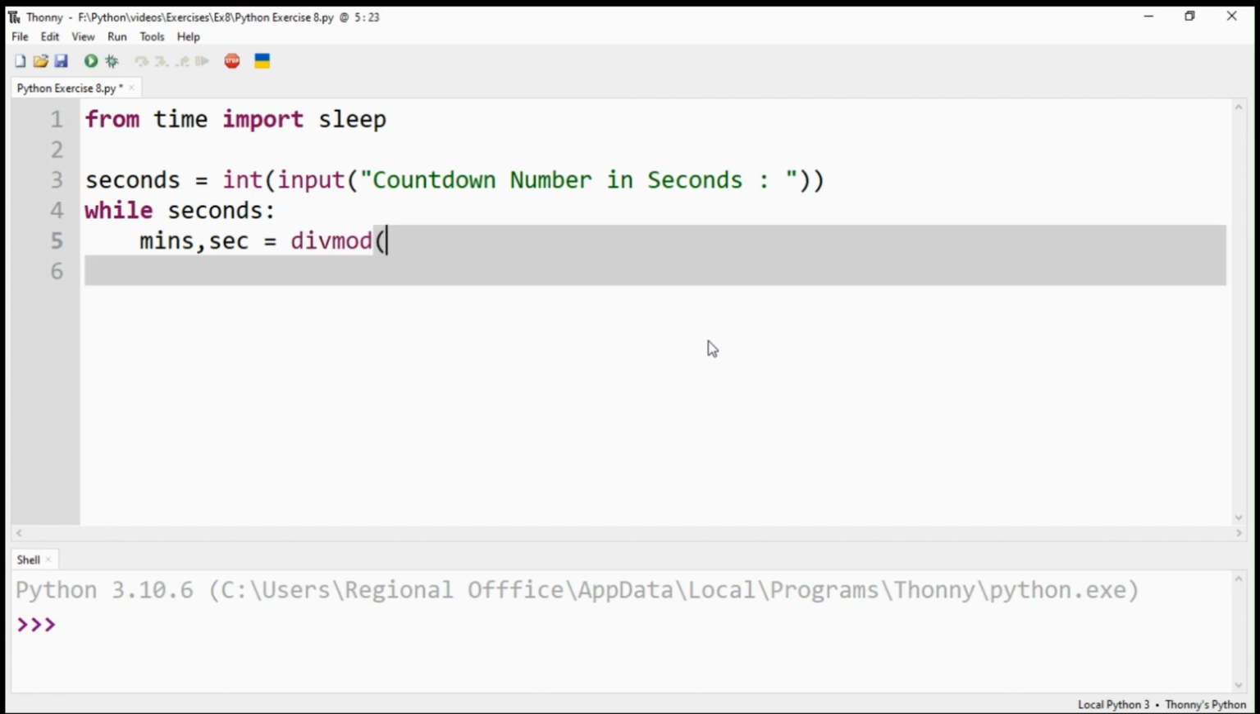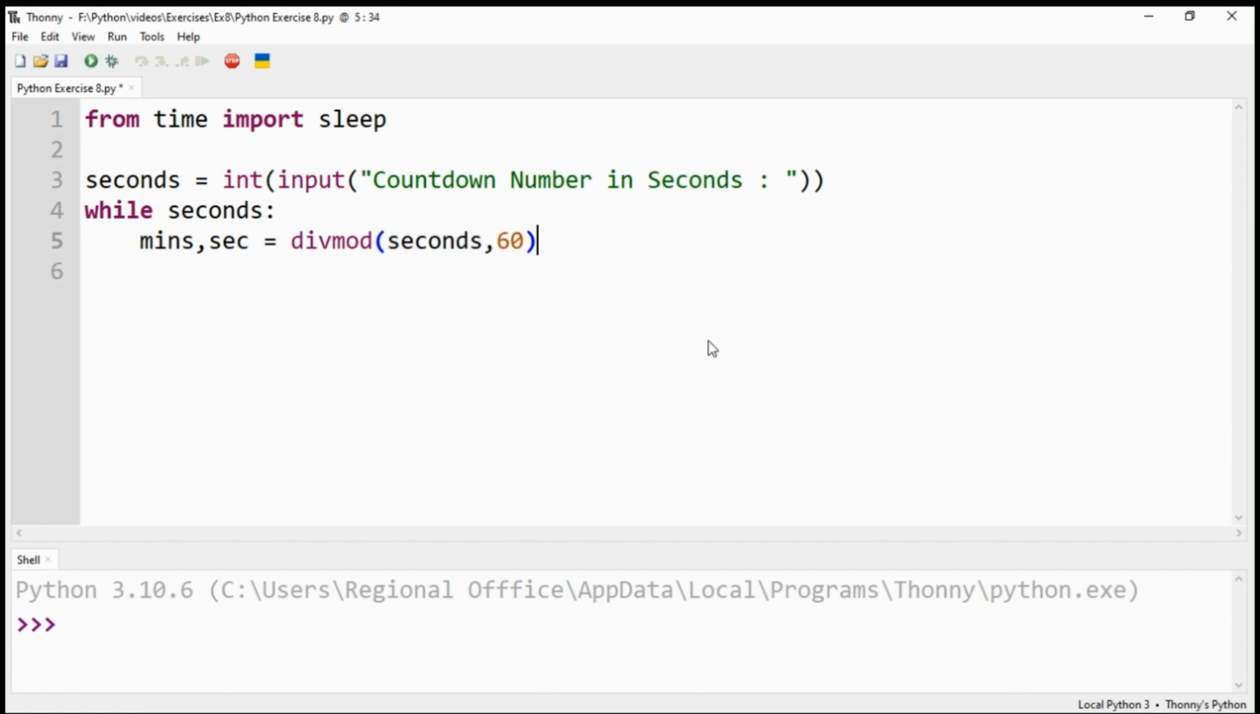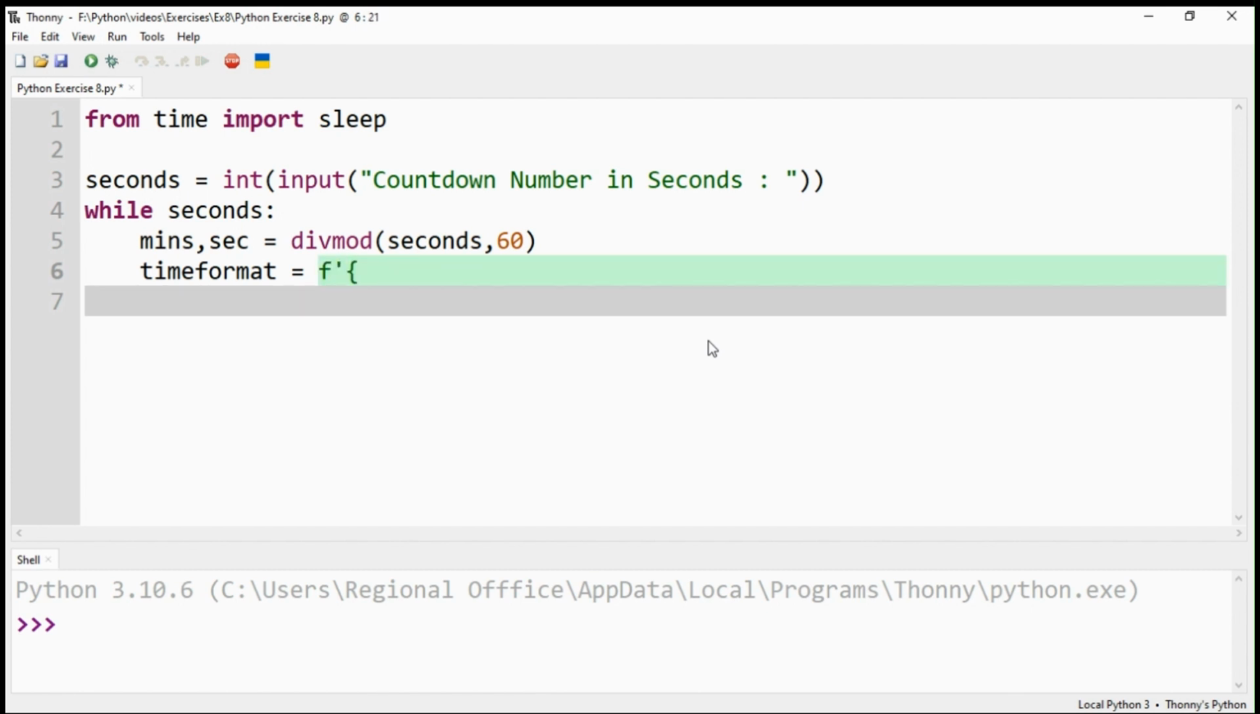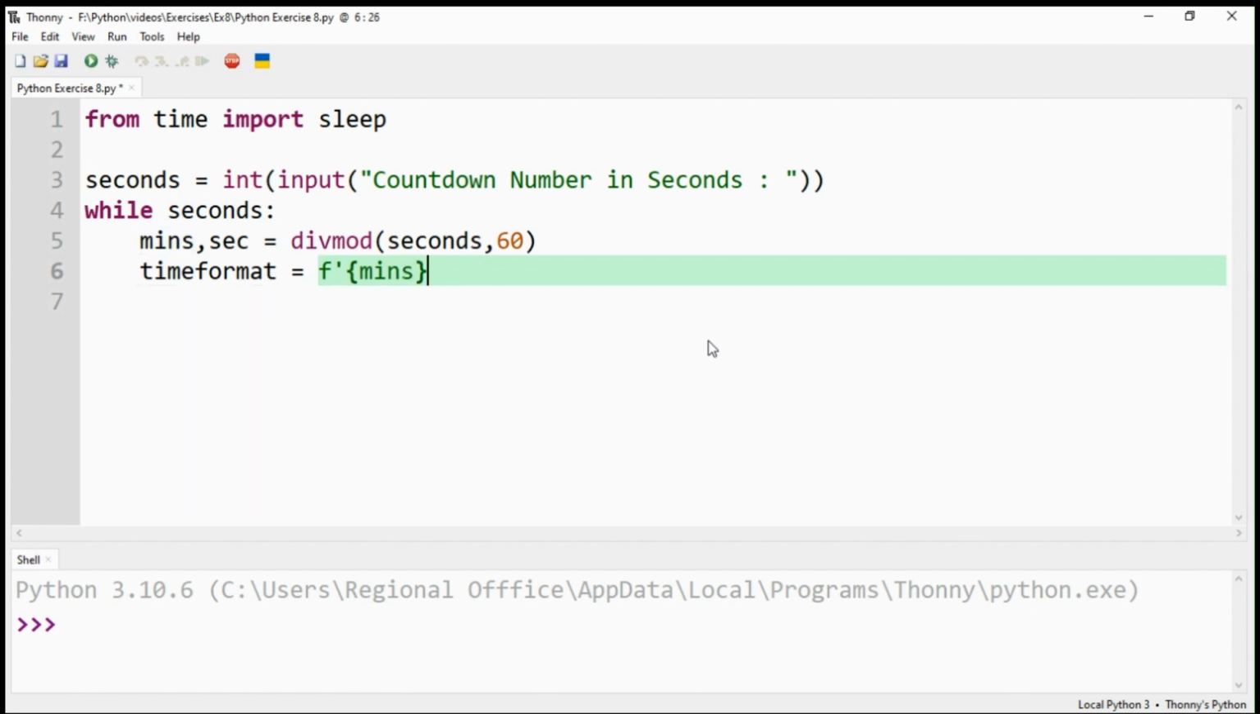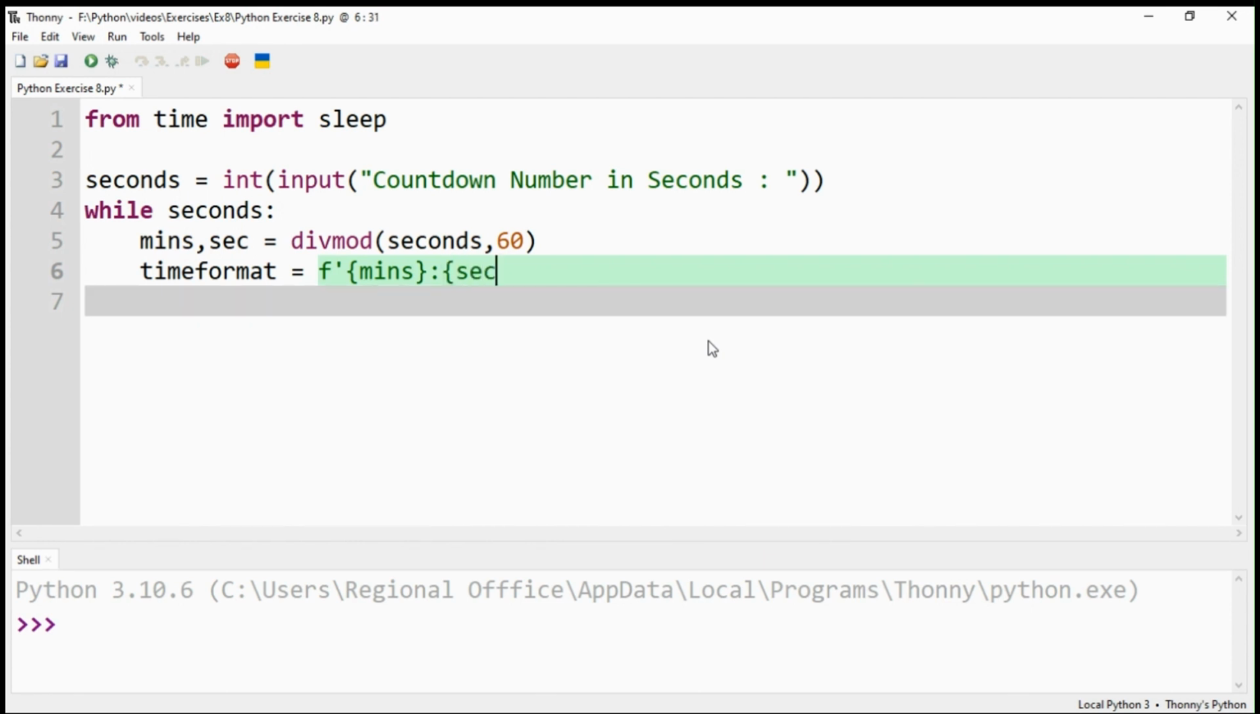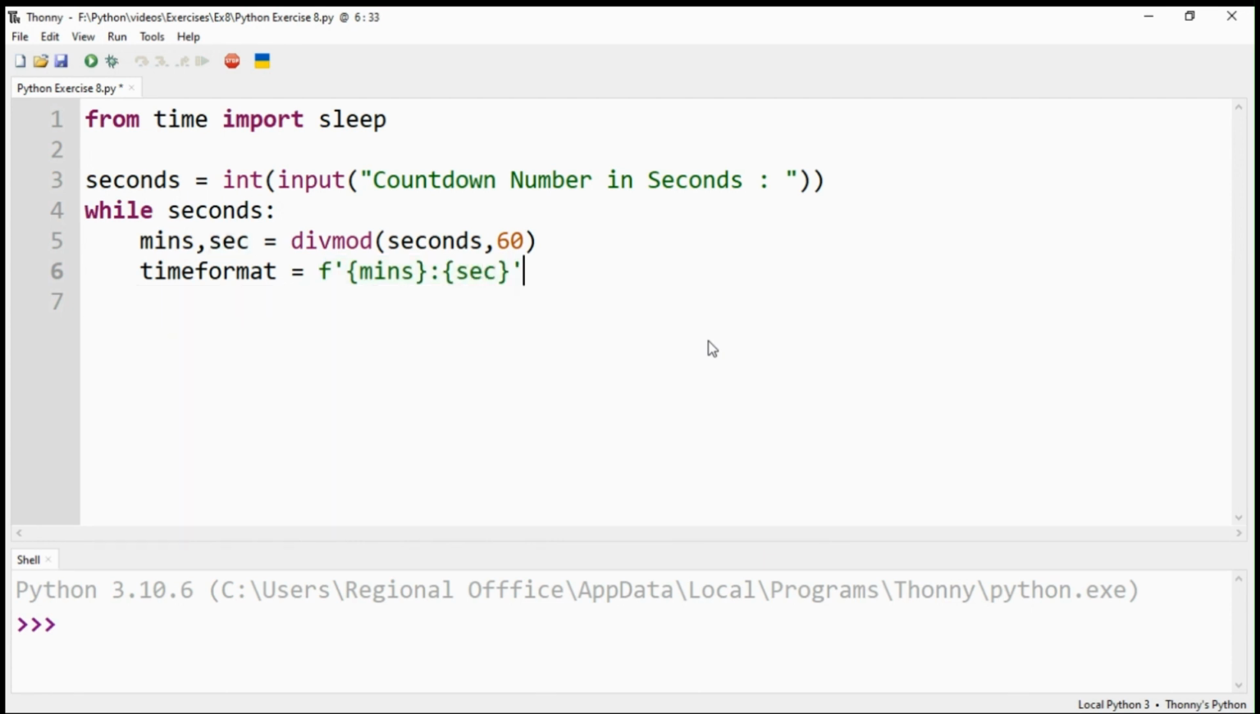As explained earlier, the divmod command is used to find the value of minutes and seconds from the given input from the user. The time format will be in minutes and seconds with a colon between them. I have used the f-string method to show the value for minutes and seconds with a colon mark in between.